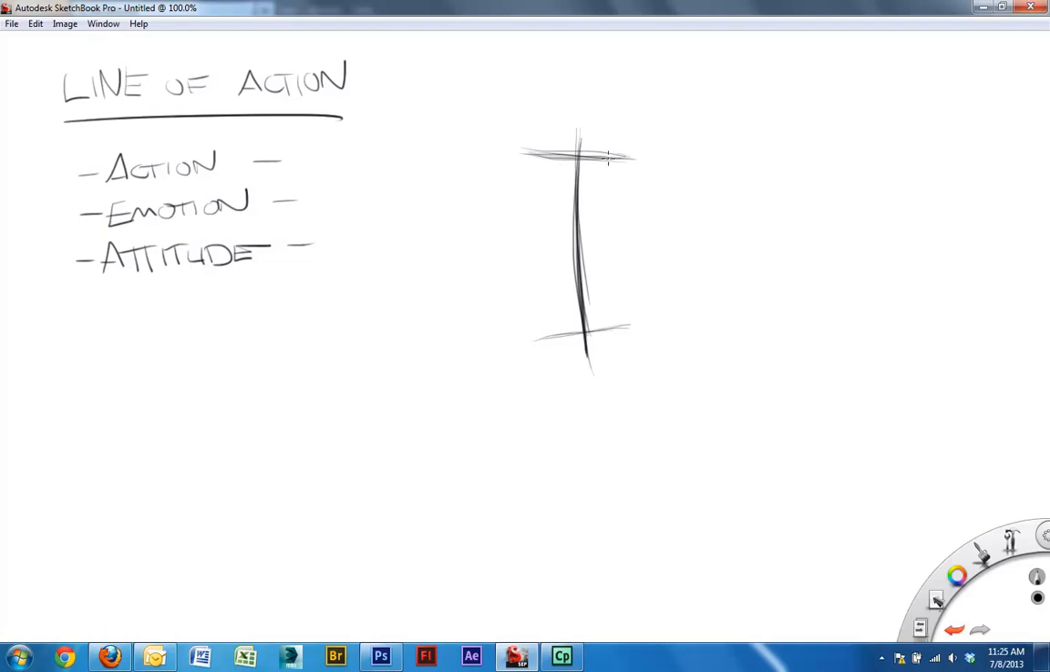Okay, so if these are the shoulders here, and the pelvis is here, the line of action runs right down the middle of there. It'll also give a little turn to your head. It'll give a direction to the head as well.